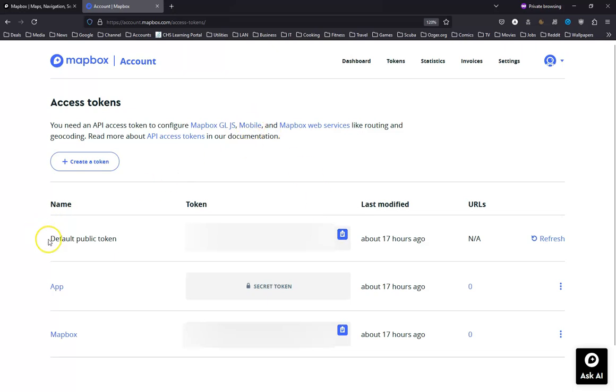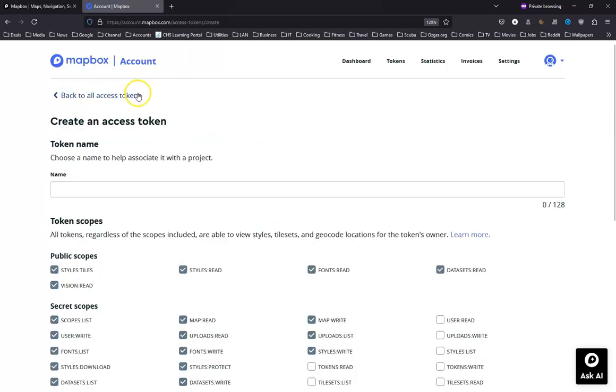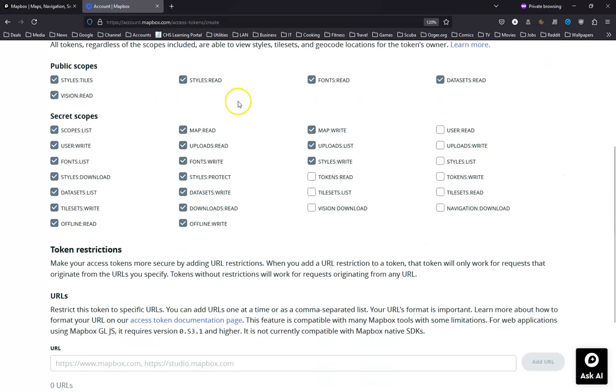So when you're here, first you're going to have a default public token. This is the public token it's going to ask you as the first information. So you're going to copy this and paste it into your browser. Next, we're going to create an app token. So I'm going to count down. So with the public token, only these were selected. For the app token, I'm going to select all of them.